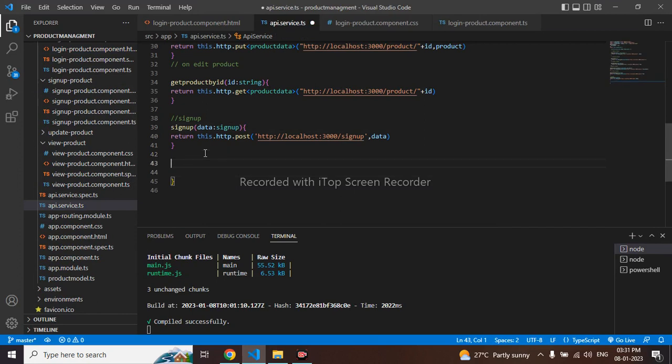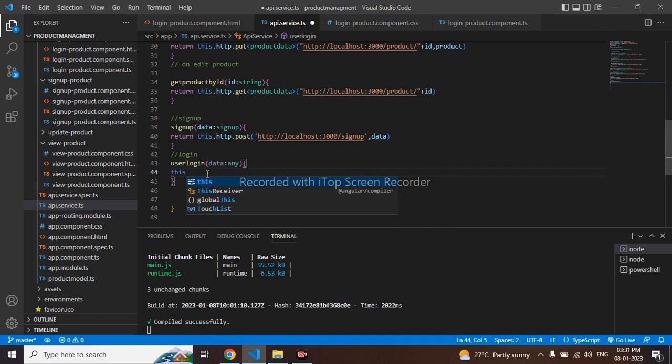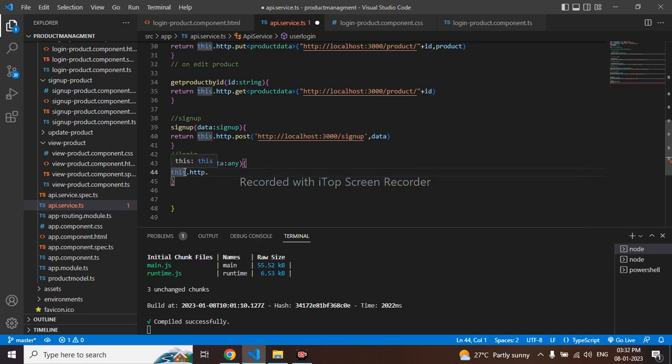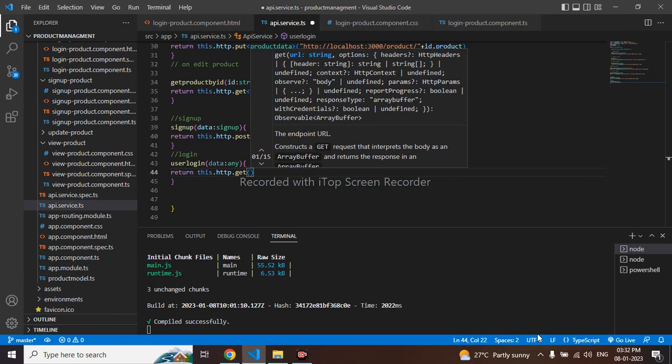So again I'll go to my API. So this is for login. If the response is right, that time you have to login. So I'll create a function user login. I'll take data of type any. This dot http dot get, because we are not posting now, we have to get it, we have to match it. Let me make use of template literals.